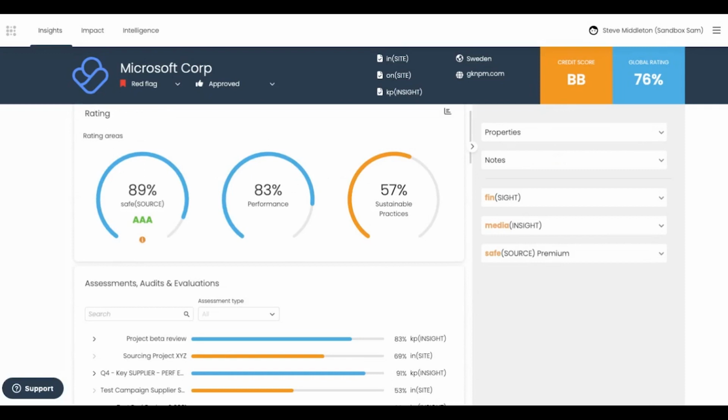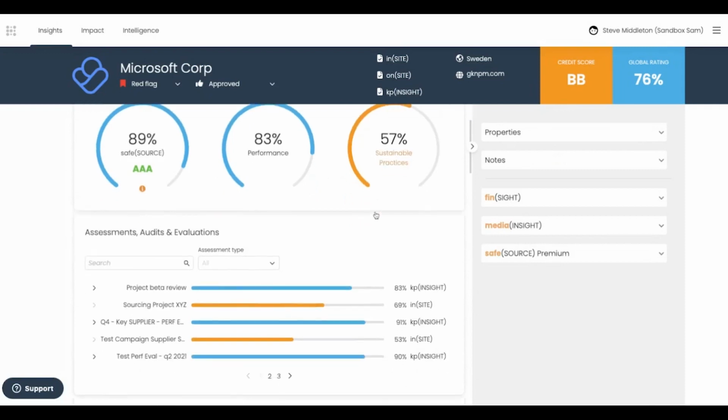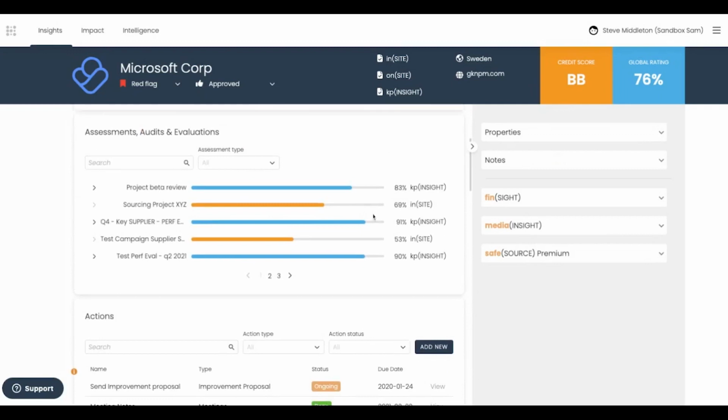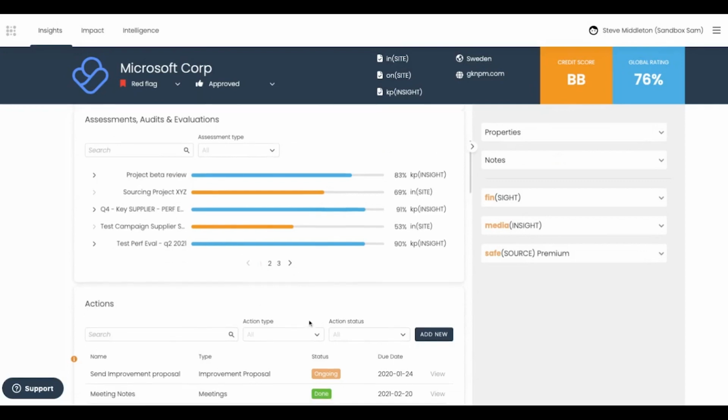The other nice thing about an SRM platform is everything gets documented. You're no longer shopping. So if you want to see an assessment or an evaluation or an audit that was carried out 3 years ago with that supplier, you'll be able to find it listed in this section here. You've also got, within here, your document management.